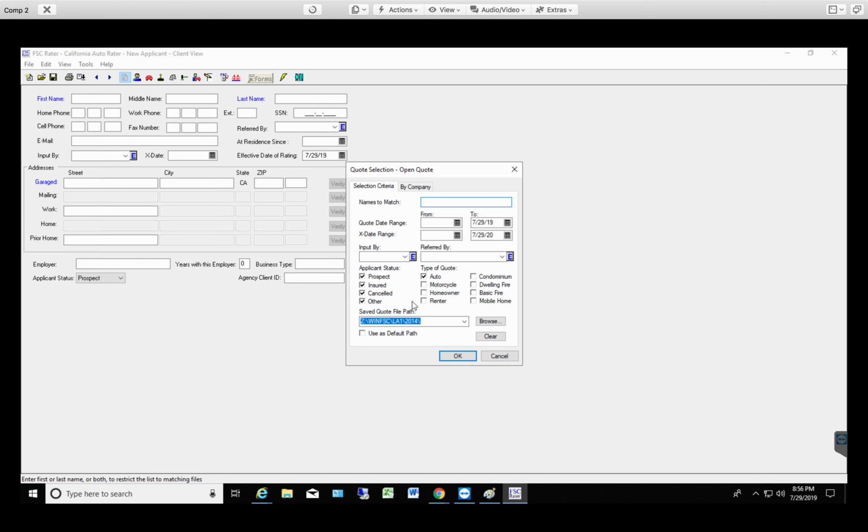Now, if you want to select all the potential quotes, you're going to unselect the insured, cancel, and other, and you're going to leave it under prospect. Now, prospect technically means any potential new business. So this is a customer that maybe received a quote, or we gave them a quote either through the phone or in the office, but they never purchased a policy. So anything under prospect means that it's a potential new business.